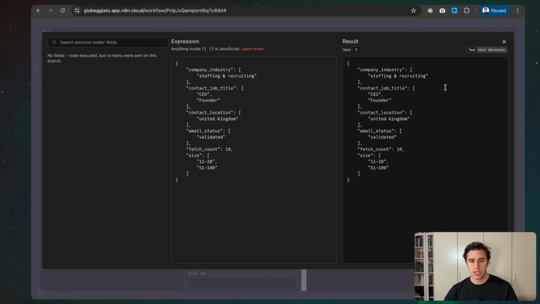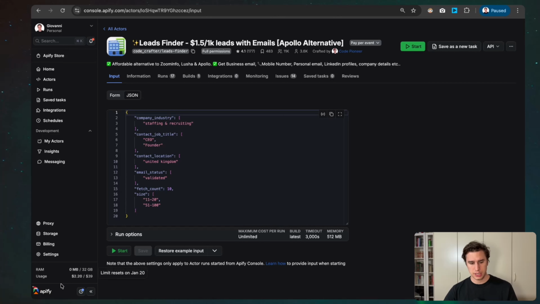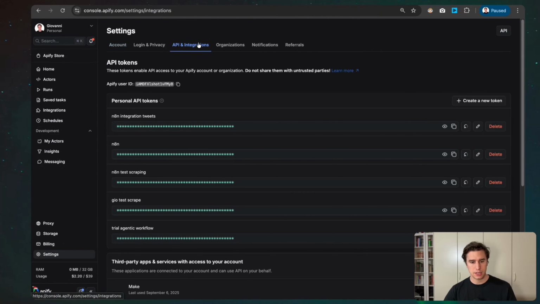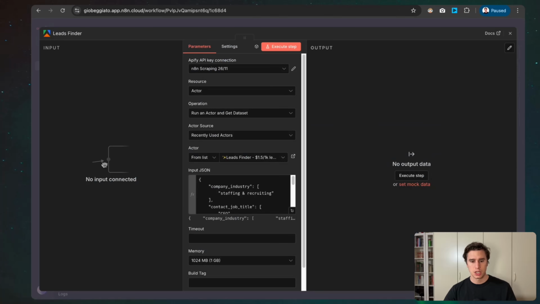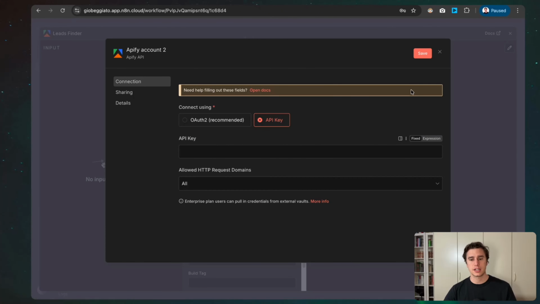How are we going to find this JSON? So here you just need to connect your API, nothing difficult. Just in case, we go to Apify, we go to Settings, API and Integrations, and then here you're going to create your new token. You're going to go right here and press create new credential, and you're just going to paste it here, save, and then you're done.